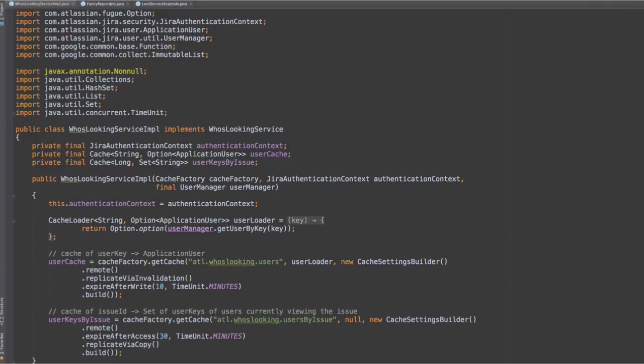So the second cache, that is defined up here. Given the issue key, I'm just storing a set of strings of the users that are currently looking at it. Again, a username. I'm not providing a cache loader here because I really can't. It's not stored in a database. This is the functionality that my application provides.